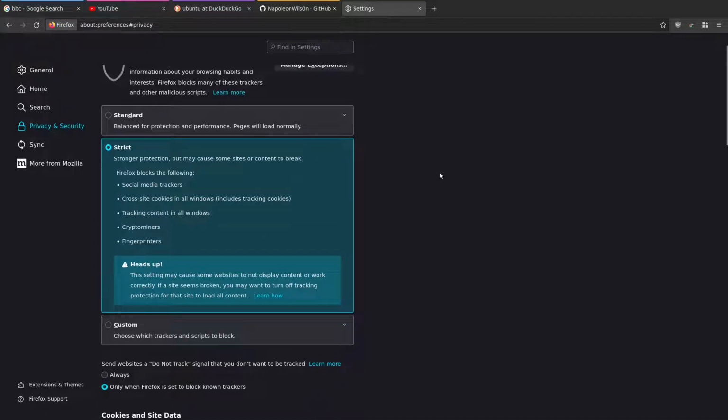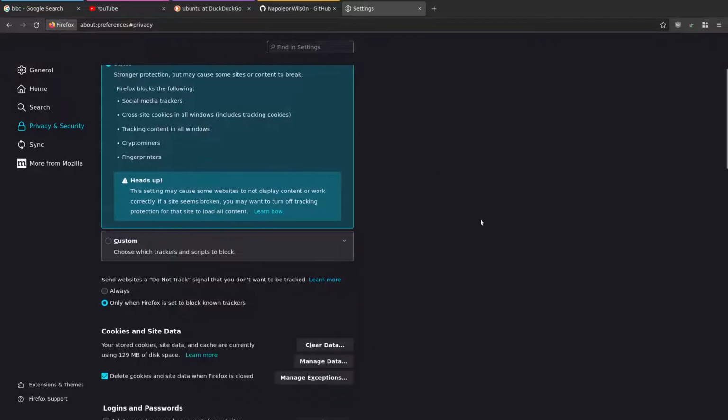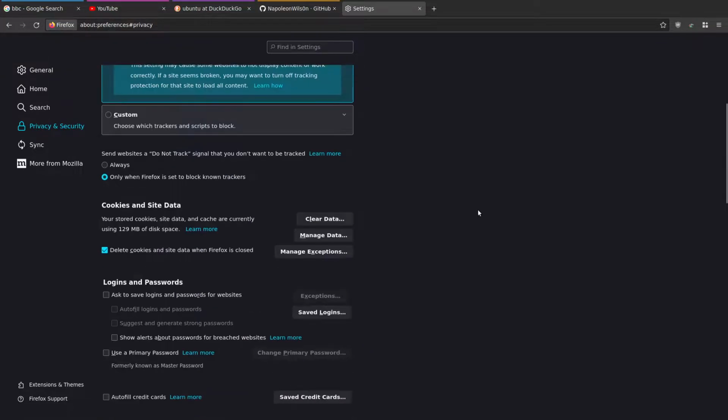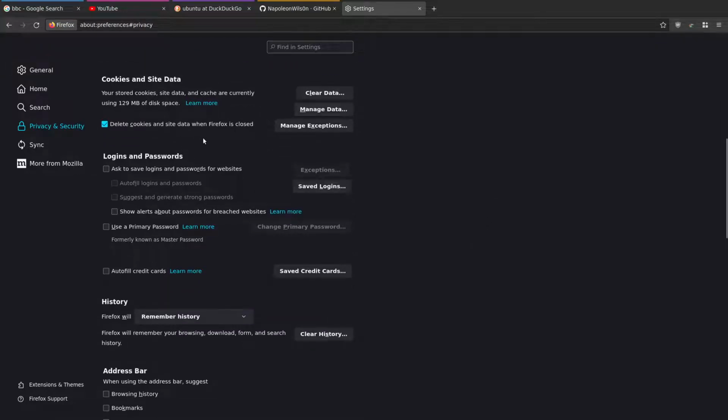And again, this doesn't impact the dark theme at all, so that's safe to use. There are some issues with do not track, where if you enable it, it actually makes you easier to track, because a lot of people don't enable it, so it kind of singles you out. So what we've got here is delete cookies and site data when Firefox is closed. That's fine to have set. Doesn't impact the dark theme. It's not going to break it.